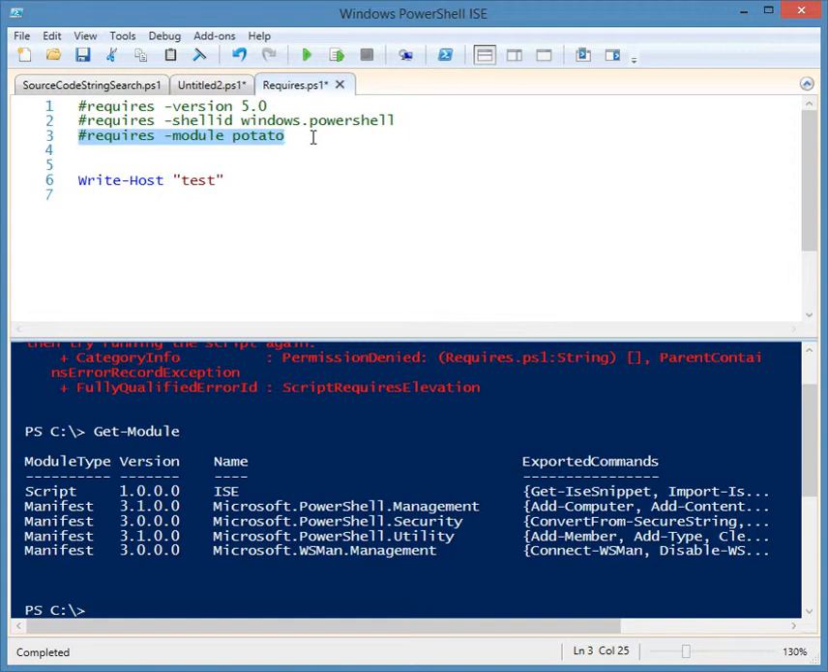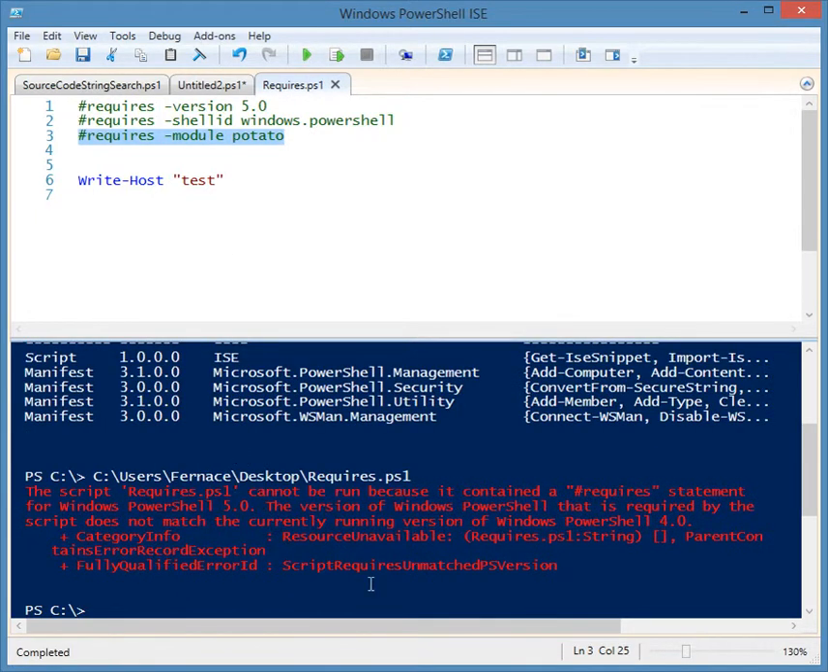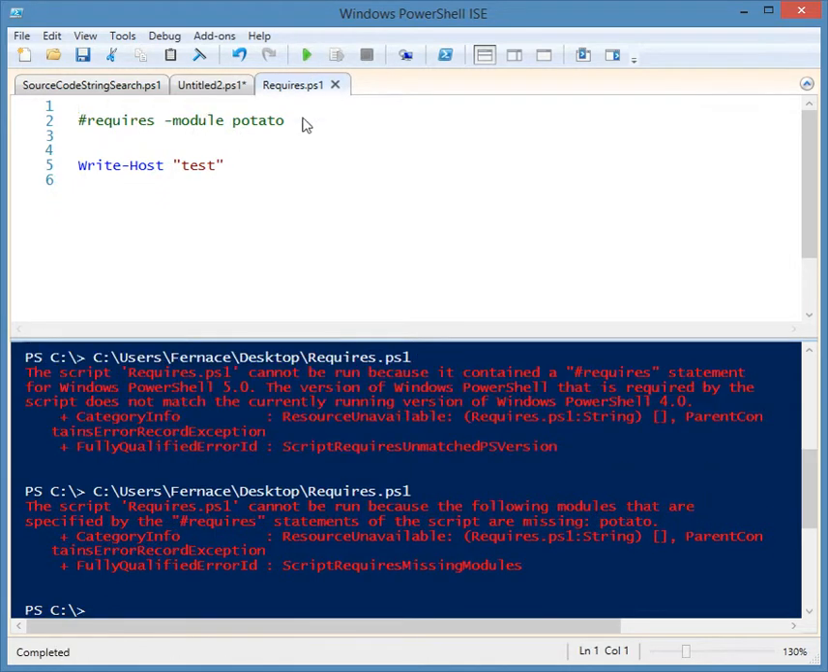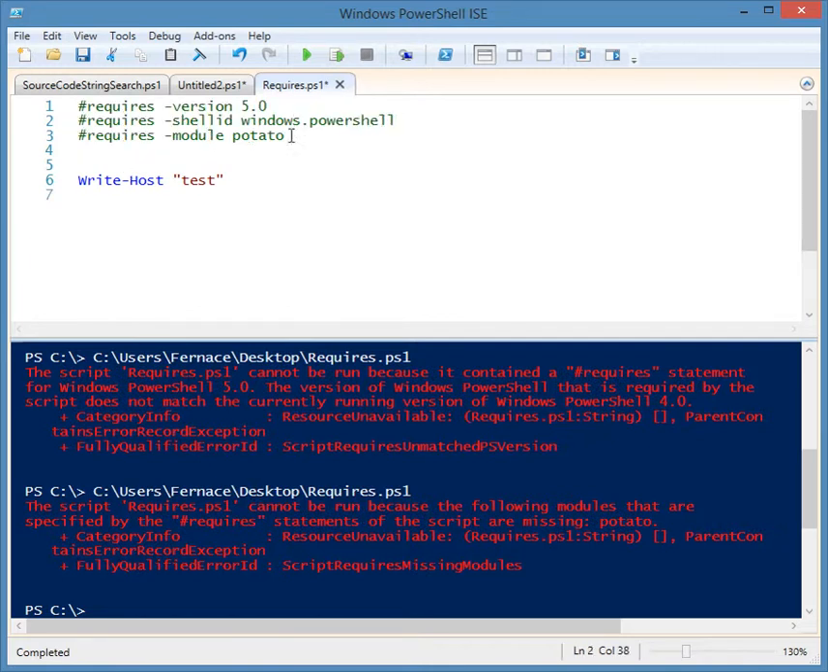If it doesn't, then you'll get an error message like this one saying it can't run because it contained requires. It actually skipped that one. I'm not sure why it did that. I thought it went from bottom to top. Either way, let's see if we can get it to break, because I don't have, do I have a module called potato? No, because there is no module that is called potato. So there you go.